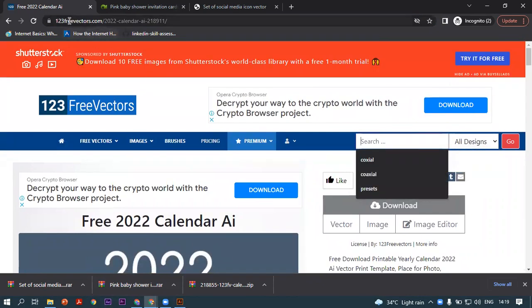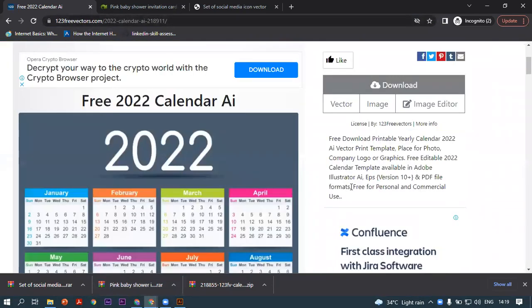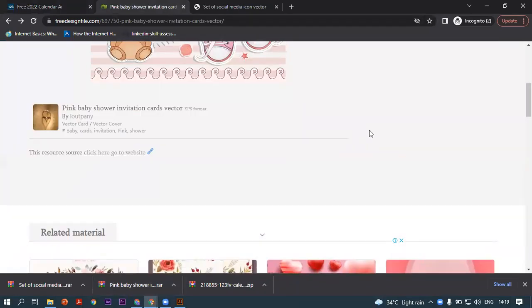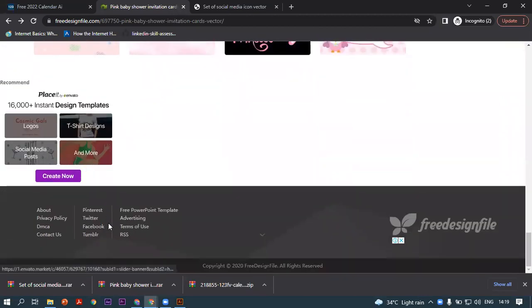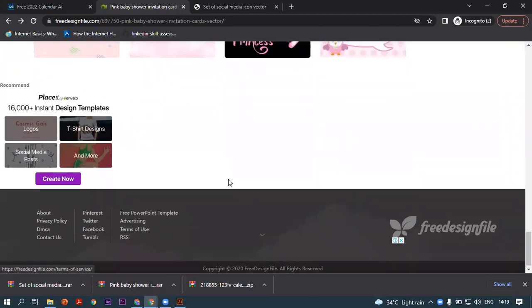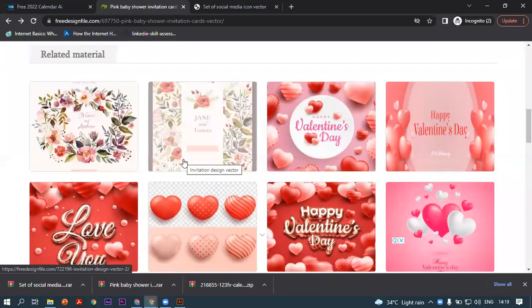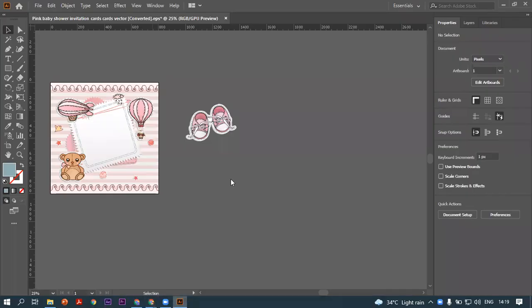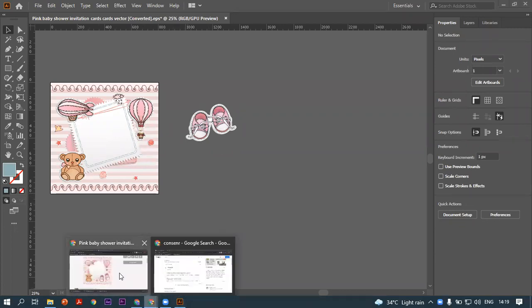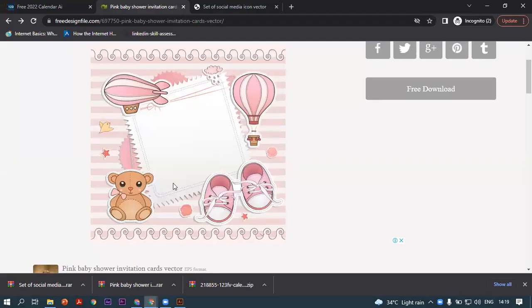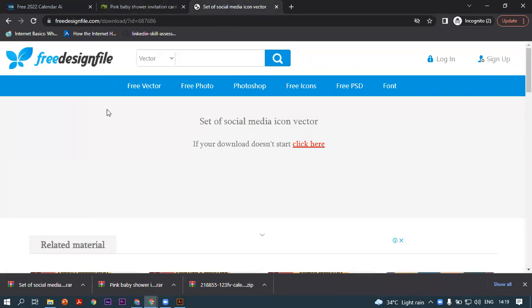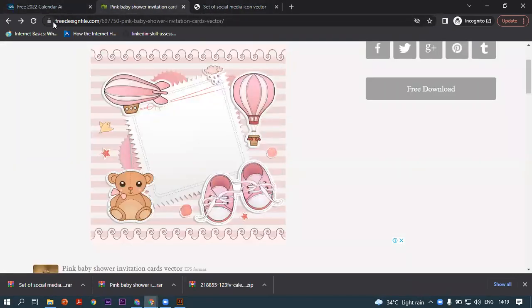So this is one of the free websites where you can use things for free for personal and commercial use. This one is unsure, and for that reason you might have to check the terms of use here. But since they haven't added anything like terms of use here, that means it's completely free. It usually used to be here, but it's not there, so I hope it's free. And the second one means free design file.